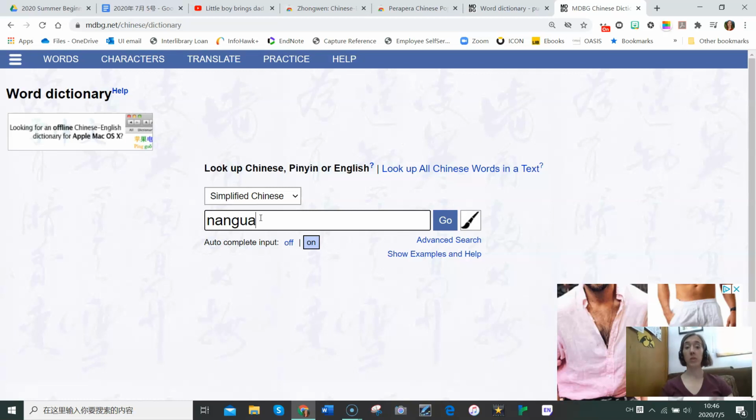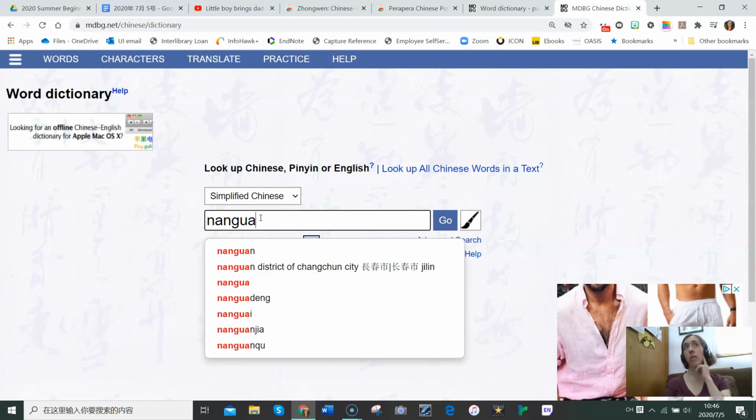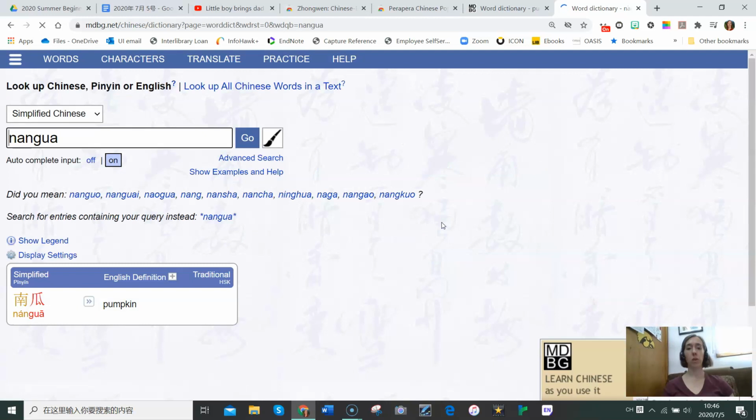So what I was wanting to do was show, I could hear the word, I can estimate what the pinyin is, but I don't know what it means, and I don't know how it looks. So that's another way you can look up words. And the only word that has nan and gua next to it in any tone pattern is the word nangua, and it's pumpkin. So hopefully that is helpful.